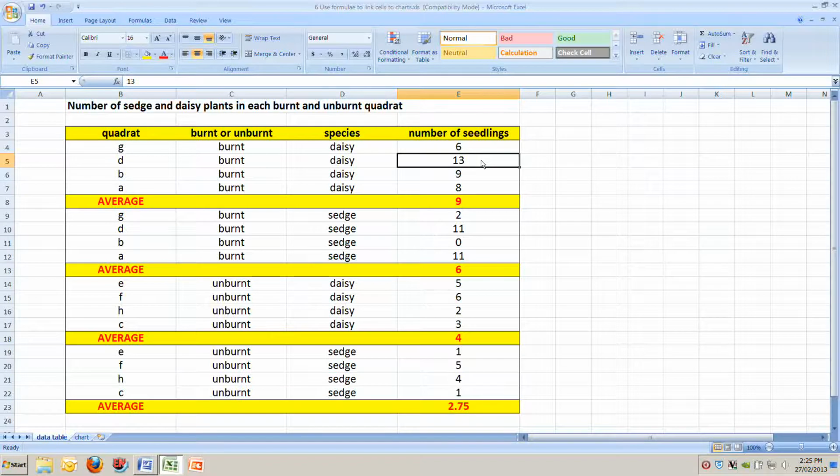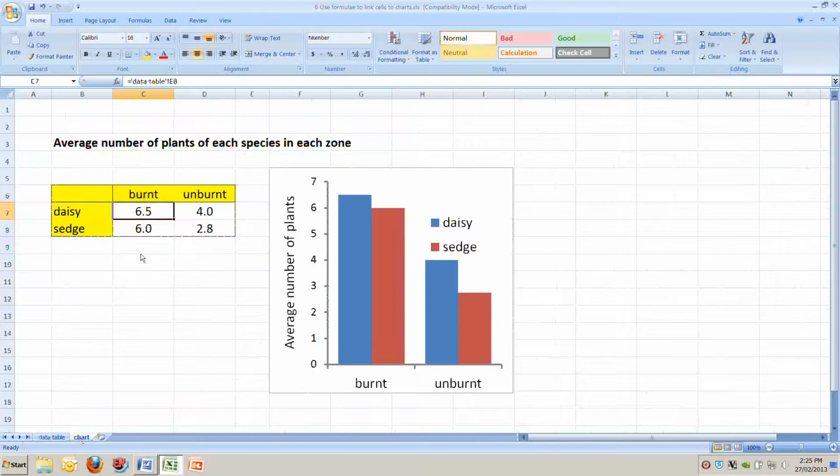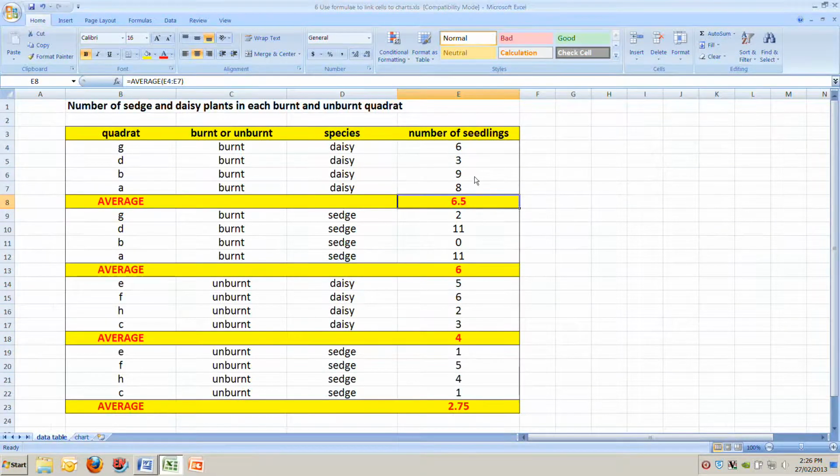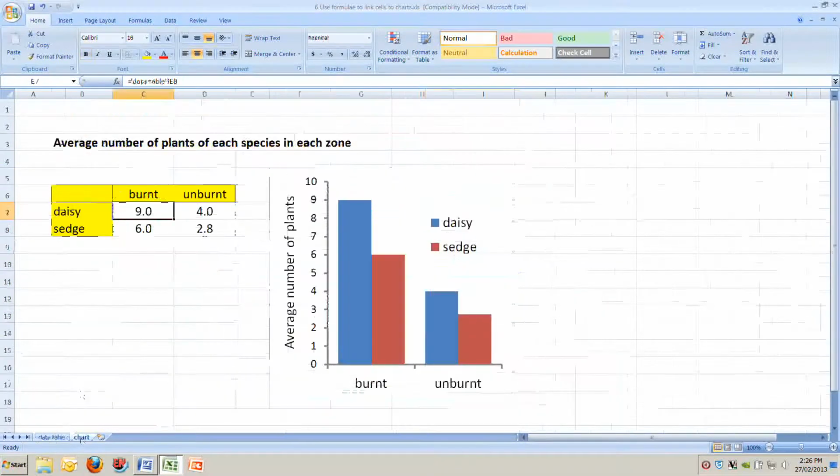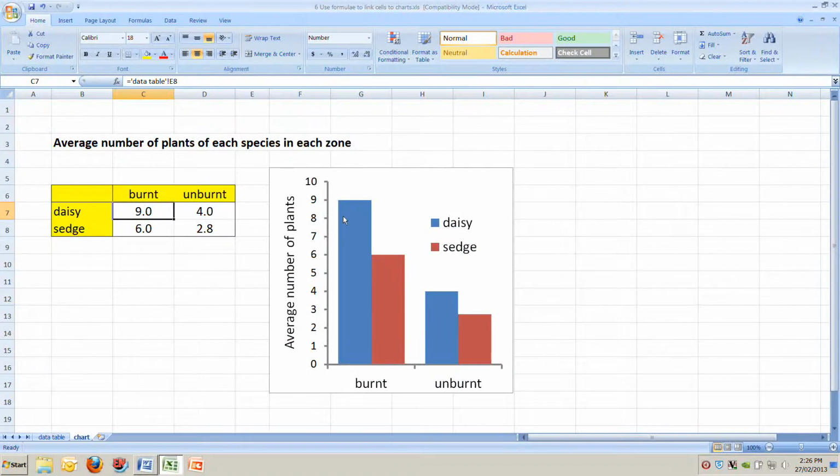If we change that value to a 3, Excel automatically changes our average value here because that's linked to that. And if we go back to here, we see our value here is automatically changed back to the new value. And furthermore, our chart has automatically changed. We've only changed one number and it's automatically flowed through. If we change that back to 13, back to 9 on our chart.